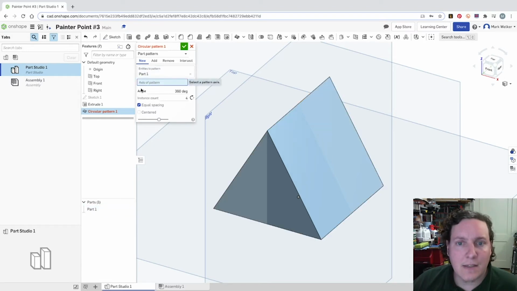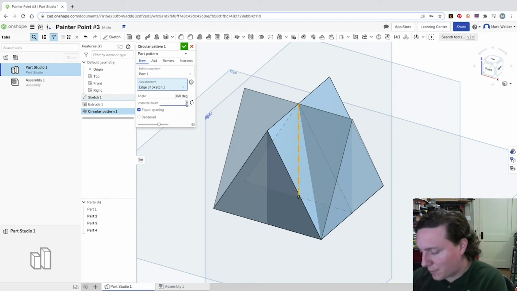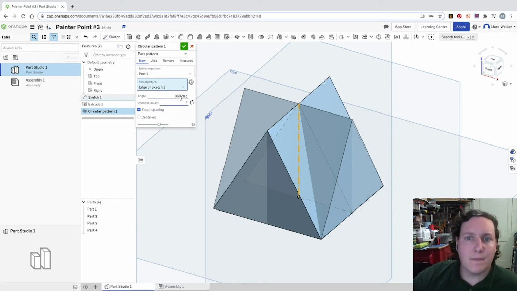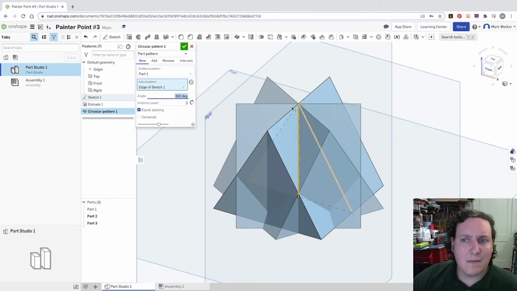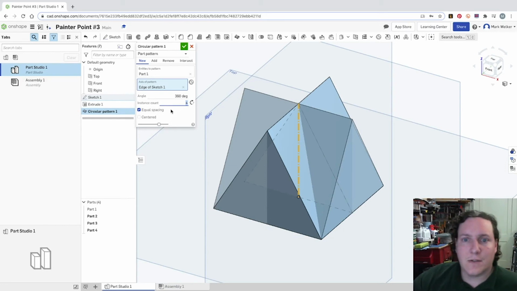For the axis of pattern, that's where we had that hidden line, that construction line set up earlier. And then we can leave it at 360 degrees with 4 rotations. You can play around with this and notice that, if we only go for 3, it's going to change the degrees. But in this case, 360 degrees, 4 iterations is going to work just fine for us.